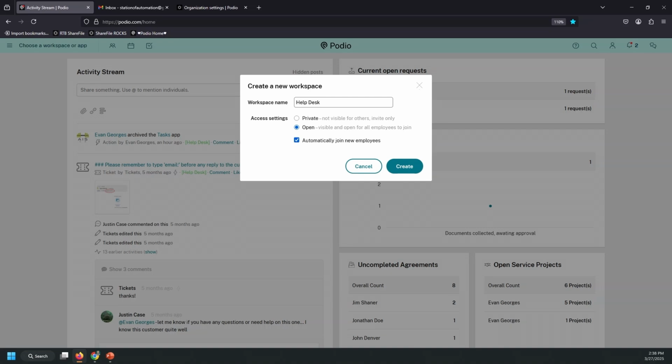So for most use cases, especially where sensitive or client data is involved, we will obviously recommend keeping your workspace private, and you want to use the open for more of a team-wide collaboration, internal knowledge, any sort of company-wide communication.